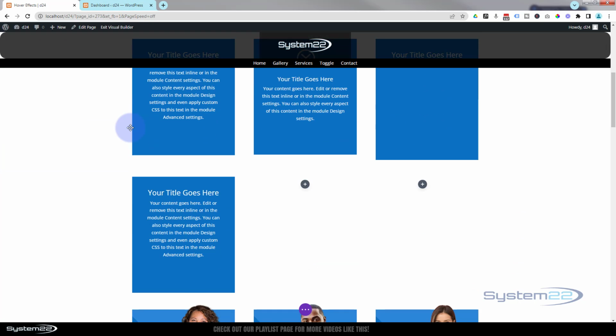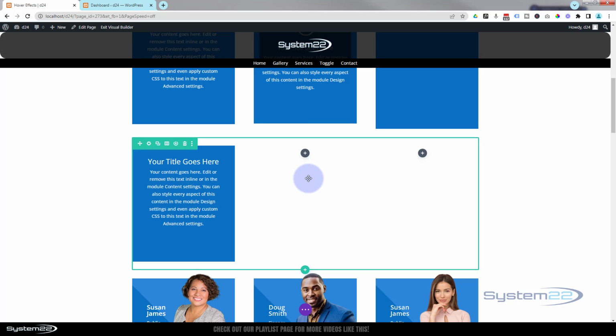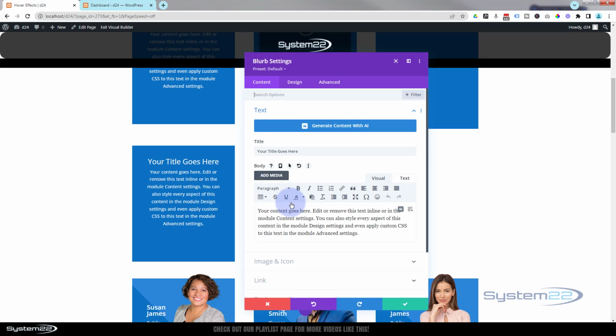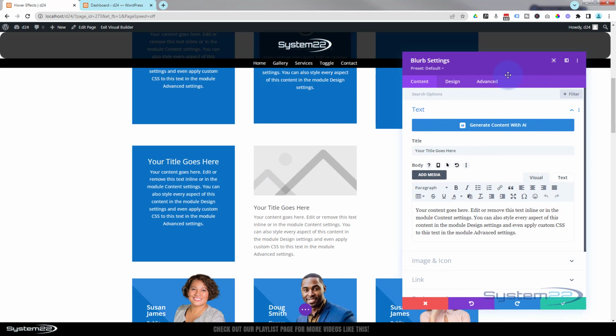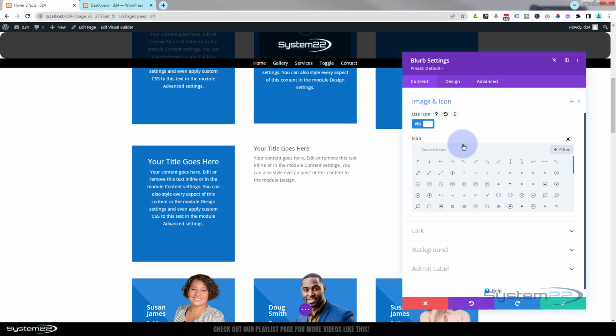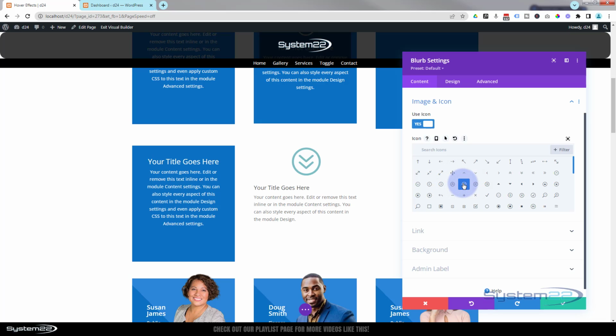Well, let's roll on down. Now for this one, I'm using two modules. I'm going to use a blurb module in the top. Now you can combine any modules you want for this. I'm just going to use a blurb. Move this out of the way so we can see. I'm going to take a little bit of this writing away because I don't want too much in there. I don't want it to be too deep, so I'm going to shorten that up. Image and icon. I'm going to use an icon on mine. We'll just use that simple icon right there, and we'll just style it up a little bit.